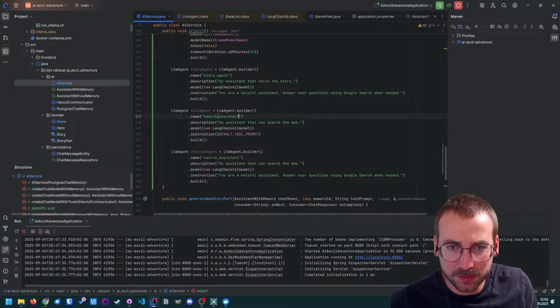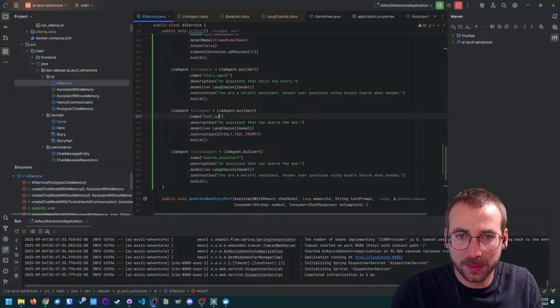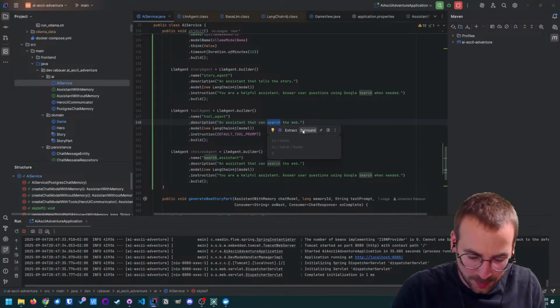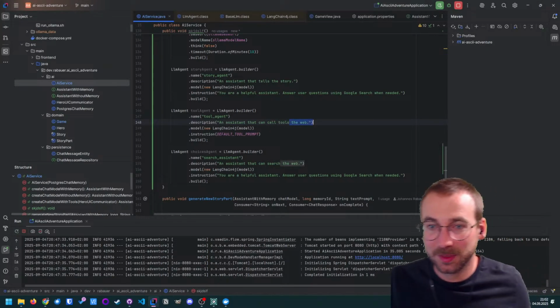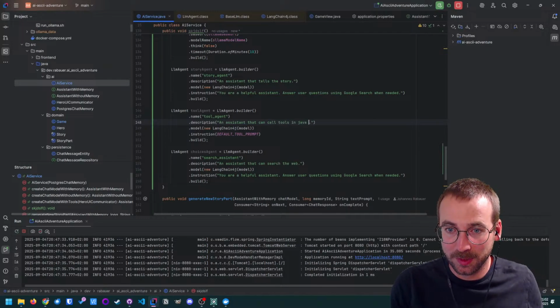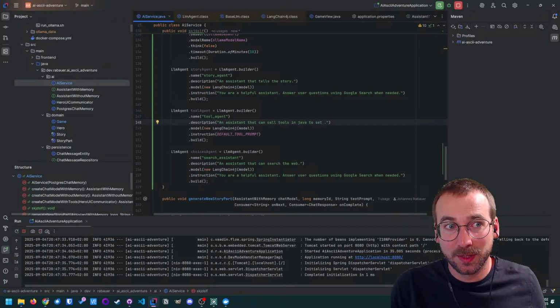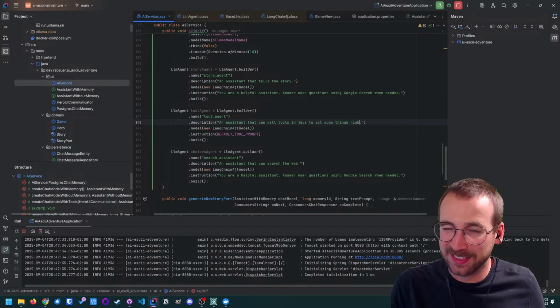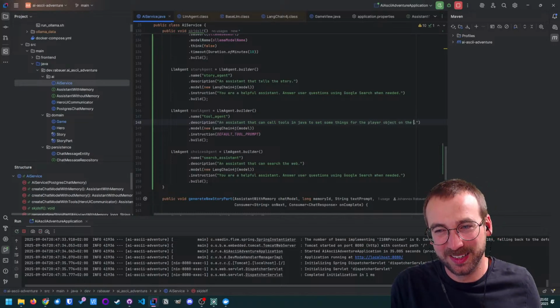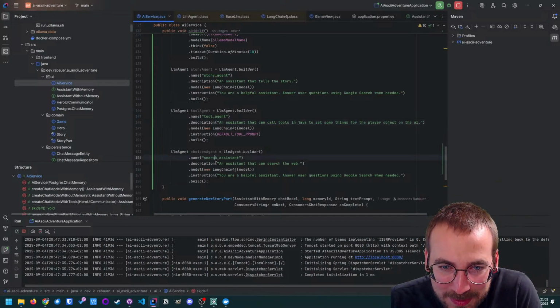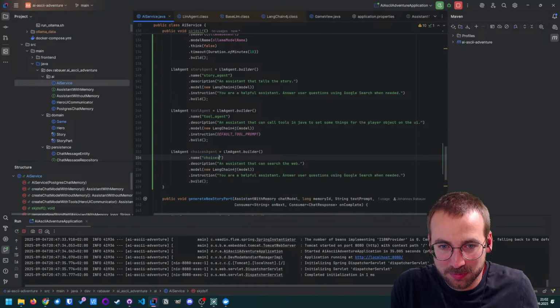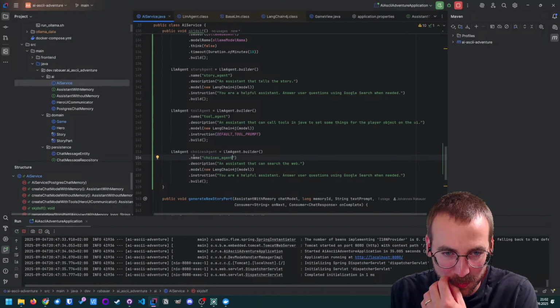And you are, of course, the tool agent. An assistant that can call tools in Java to set some things right for the player object on the UI. Not a fan. All right, and then this is the choices agent. I don't know if this name is really useful.